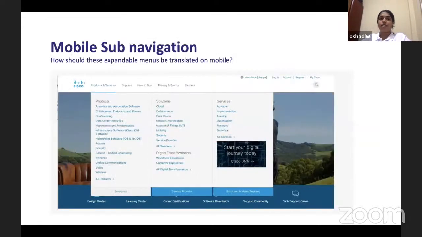Okay, so if we're talking about the mobile sub navigation, you can see these kinds of things in the web application. And if your customer asks, "I want this in my mobile application as well," I know it's really cluttered and challenging to show all these icons on mobile, but it's a customer requirement, you have to deal with it. So how are you going to show it?